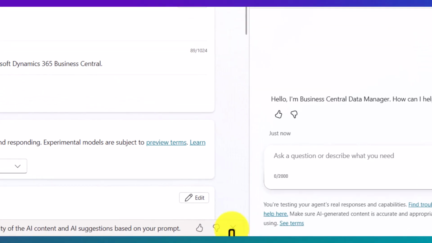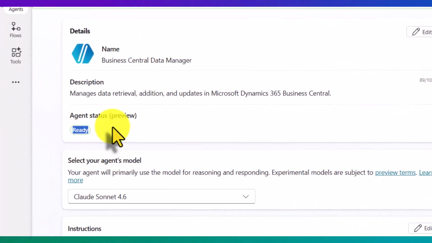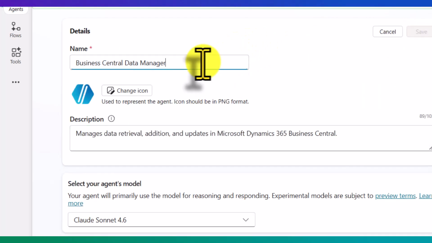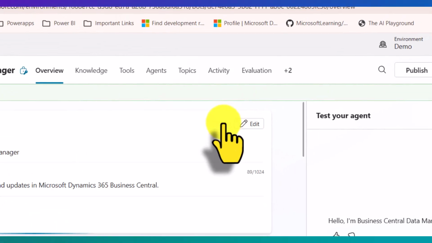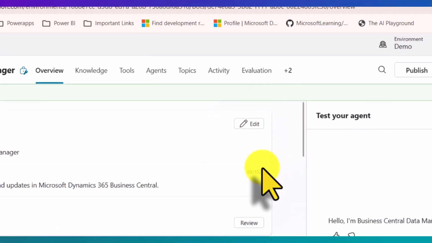Okay, so this is ready. You can see your agent is ready. This is the message from your agent, and if you want to edit it or change the name of this agent, please go ahead. But I'm not going to do all these things because it's a simple configuration. I want to show it to you all now.